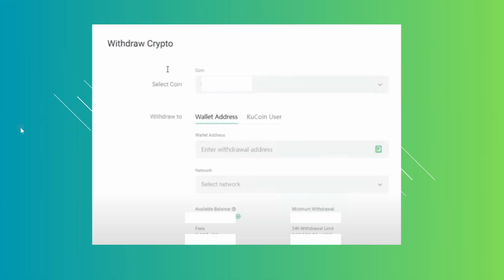But in this case, this is what you'll be seeing here. So what we need to do is select the appropriate details here. For example, if you want to send to a wallet address, which is what we are doing since we got our address from Tangem wallet, just enter the wallet address here and the network that you'll be using.